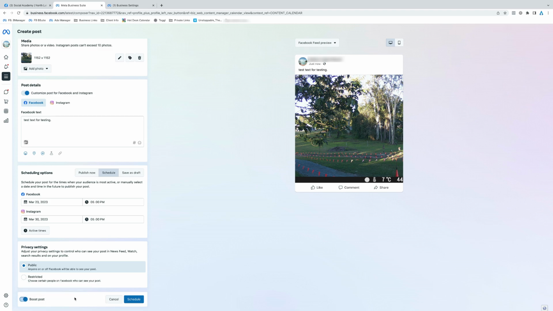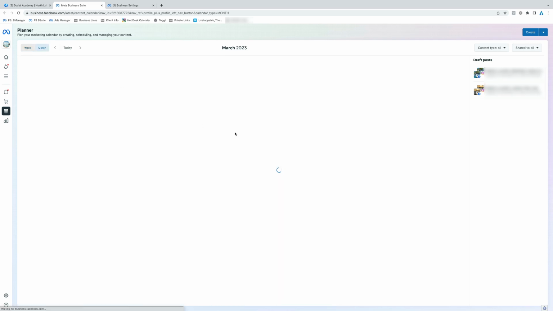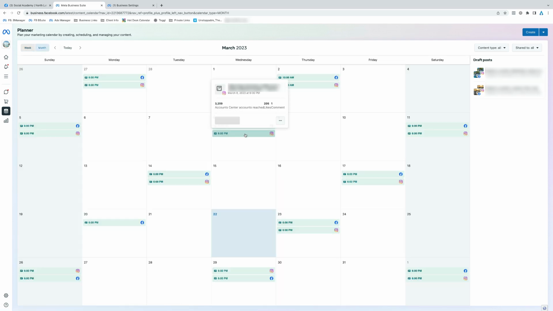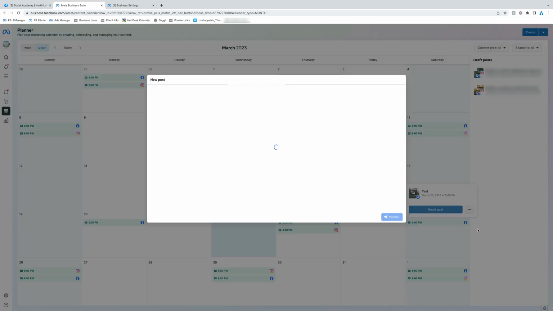Once I had created it, I then can come into my calendar and it would appear in my calendar. But what happens if you've gone and created it and then you've realized, I only created it to Facebook. I actually wanted that to go out to Instagram too. If you hover over it, you can go onto these 3 lines here and you can reschedule it for a different time. You can move it to drafts, but you can also duplicate this post.